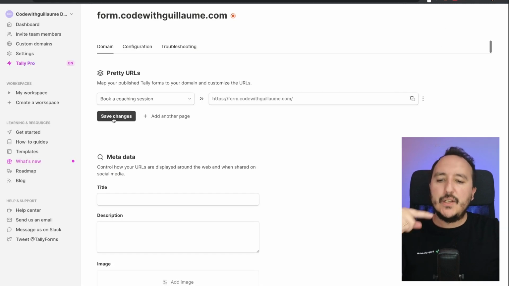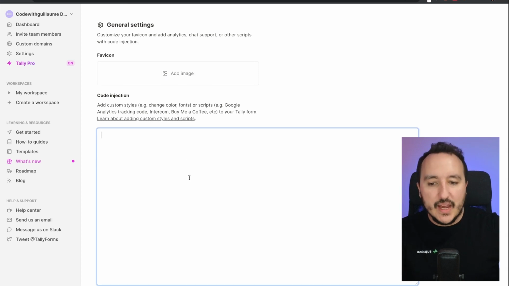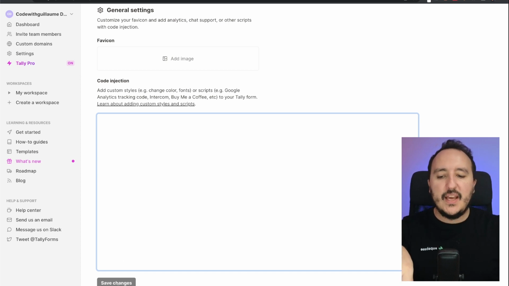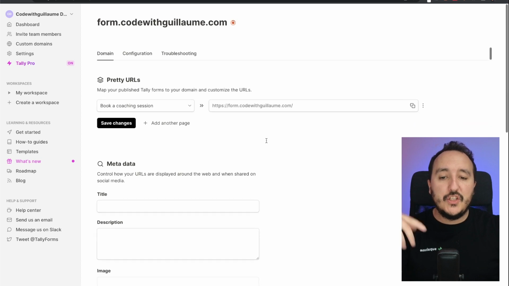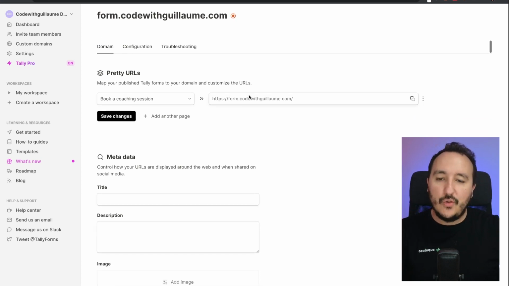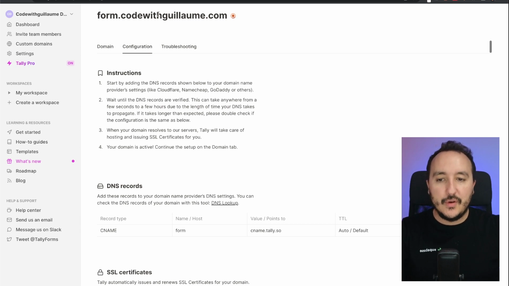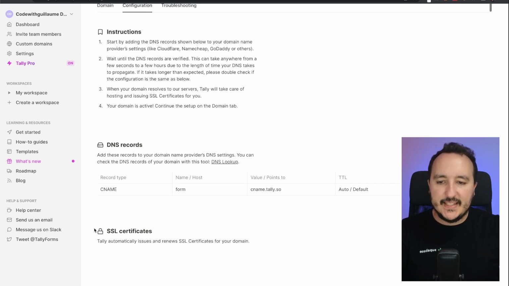Of course, at the end, do not forget to click on Save Changes, which is here, right? And down there, we see that we can add the favicon, and again, we can inject some code in here. Do not forget to click here on Save Changes if you want to update the code injection that you will put into your form. Another thing, if you want to go to the configuration of your custom domain, you can go here, and you see that you've got everything that is related to DNS and SSL certificate.